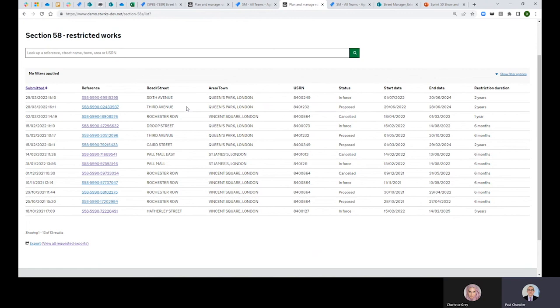Hopefully people will start using that. I'm already aware of parties that want to start using that open data for coordination purposes. So it's going to be a real benefit, I think.